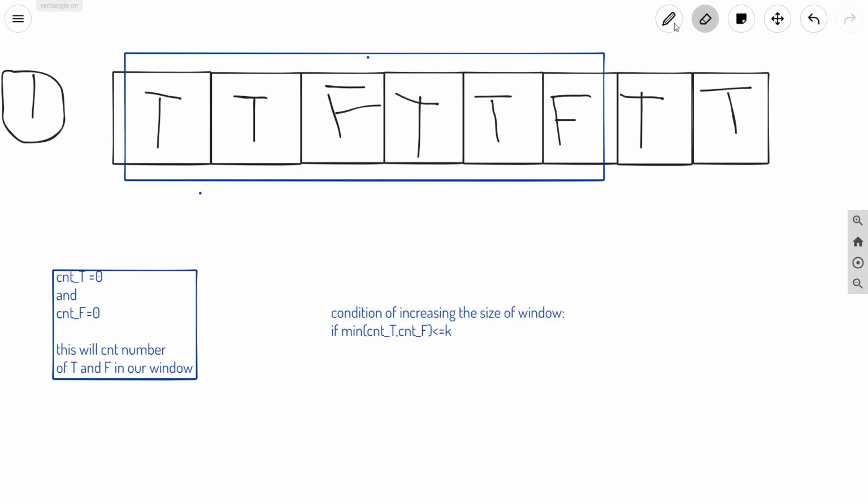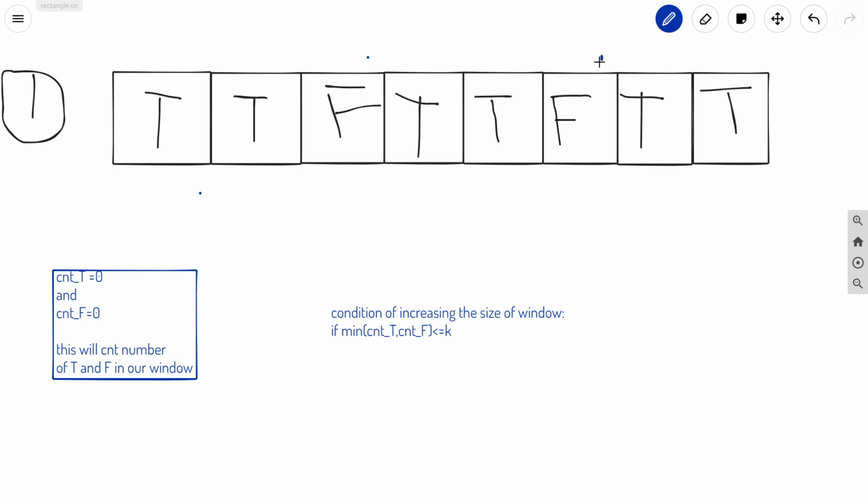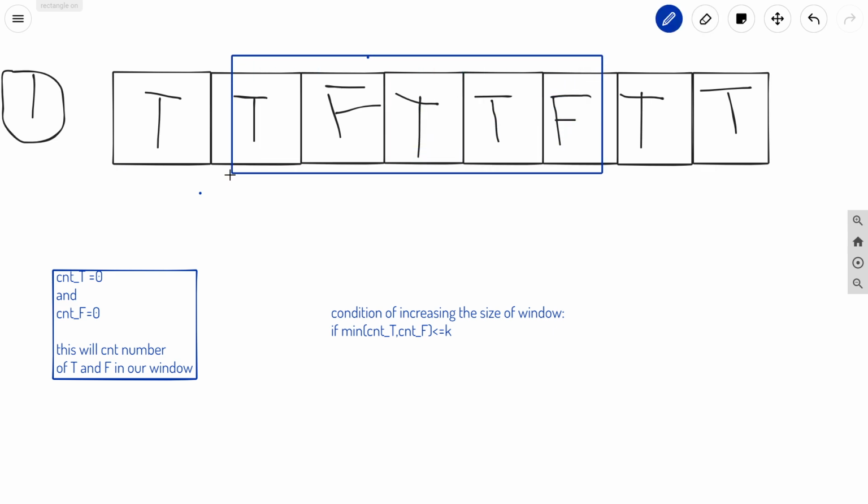Okay, so our new window is nothing but this. Again, in this window you can see that the minimum of both count t and count f is 2. So we will again increase the leftmost boundary. Okay, sorry, we will reduce the leftmost boundary. So we have to reduce this part and we will go in this direction. And we will again reduce the size.